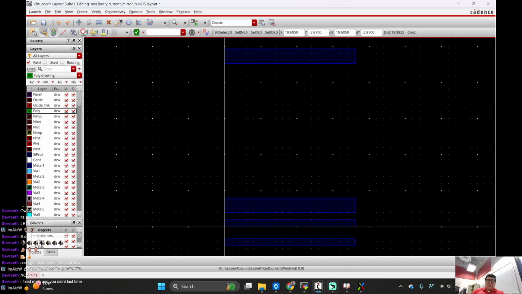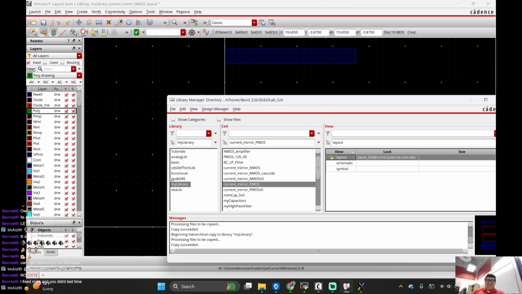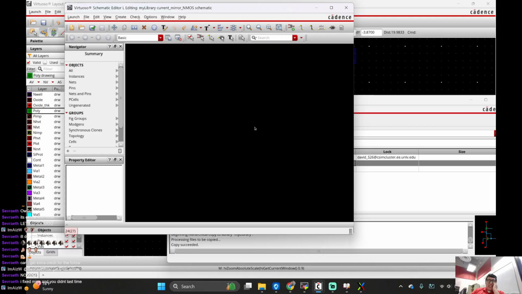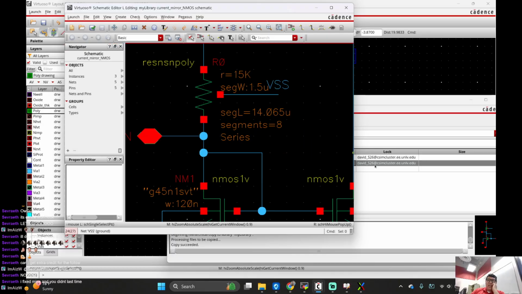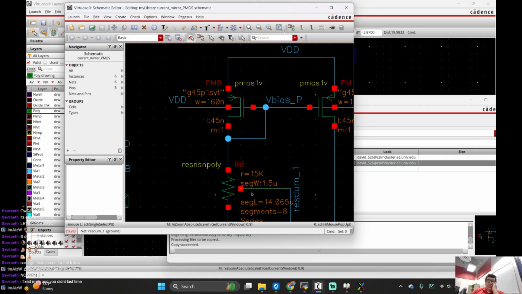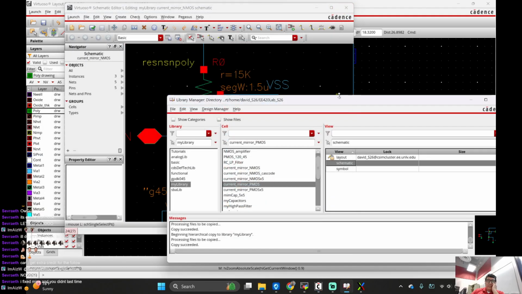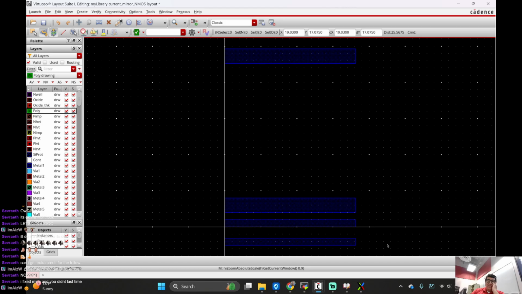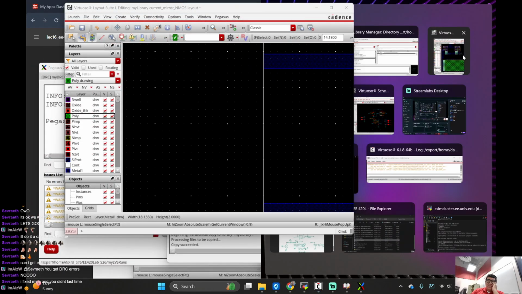Anyways, I'm going to go to my schematic. NMOS. Did I use the same resistor? 15K? PMOS? Just want to verify. I used 15K, okay. So what am I going to do here? Can you copy paste?